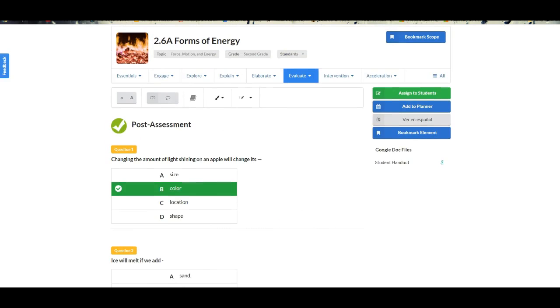This may or may not be enough for you to really use as your summative assessment, so you may want to make an assessment that's a little bit longer, and I'll show you how to do that in the assessment section of this training, or you may want to combine it with some of the other pieces that are in here.